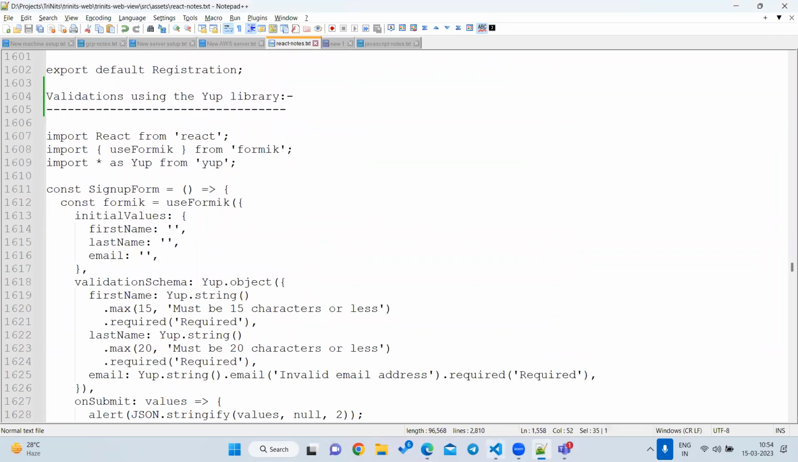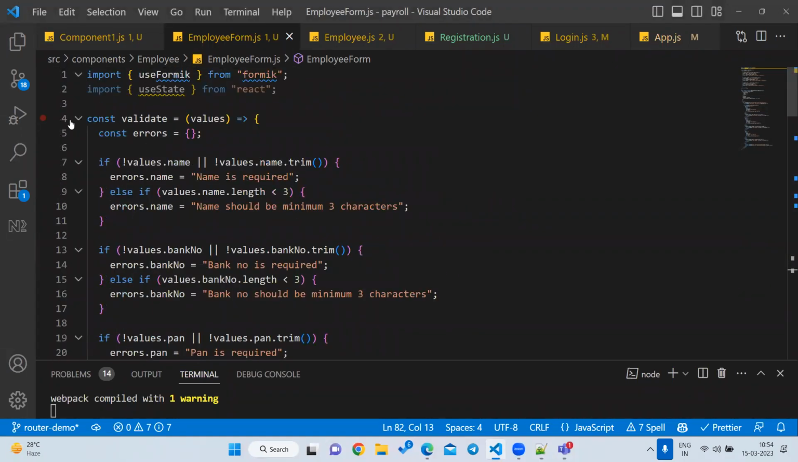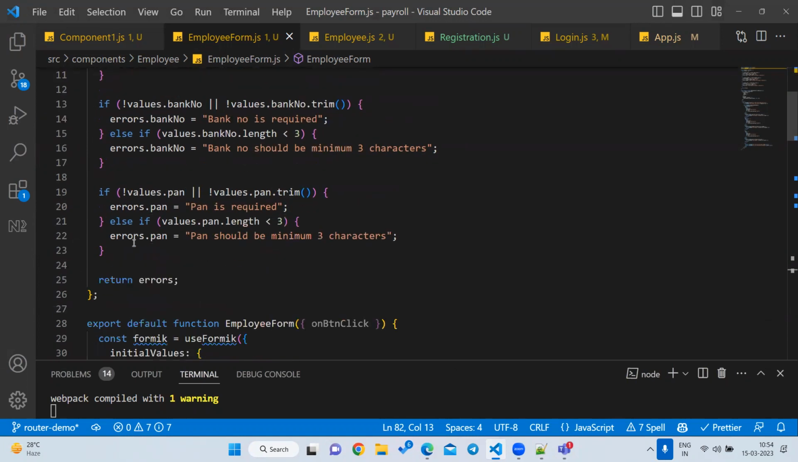How many lines of validation code have you written? Let us see. Your line number is starting at 4 and I have written up to line number 26. Almost 20 lines are there.